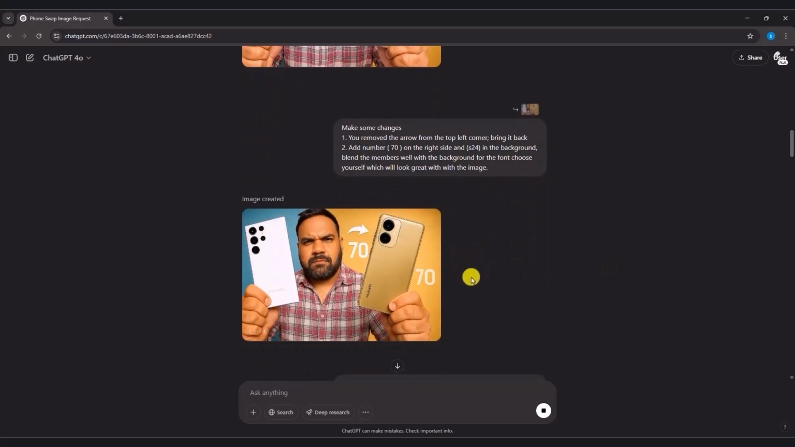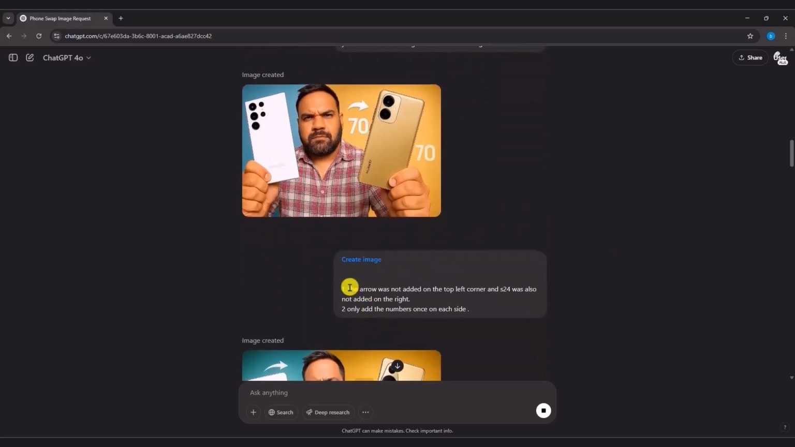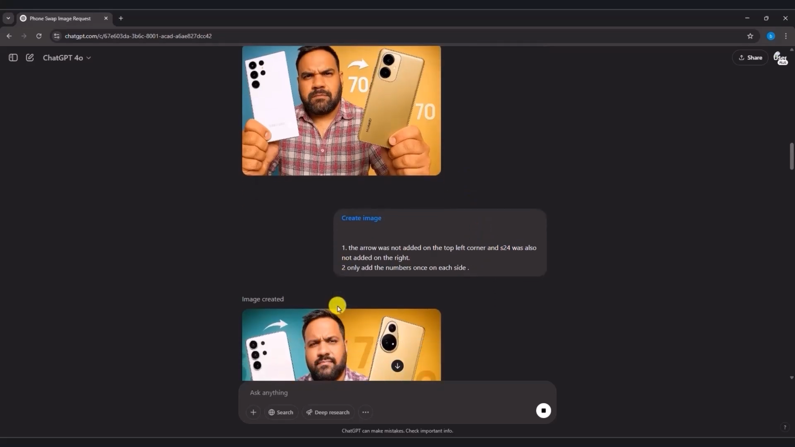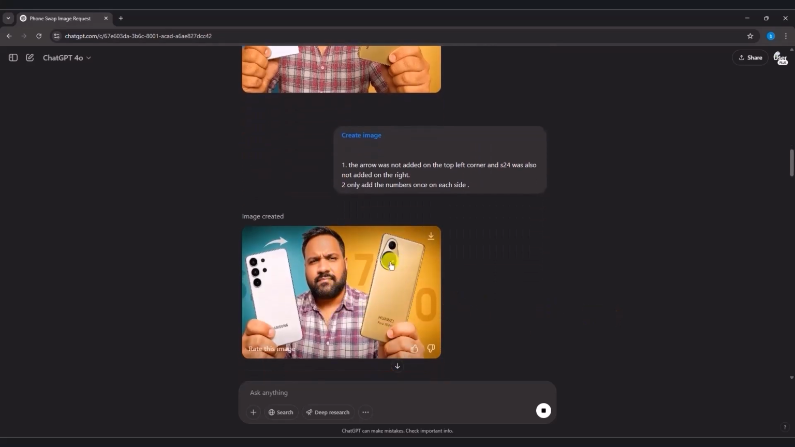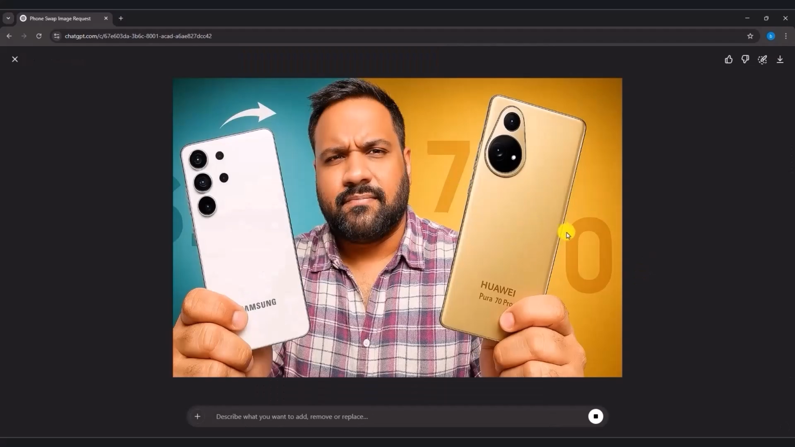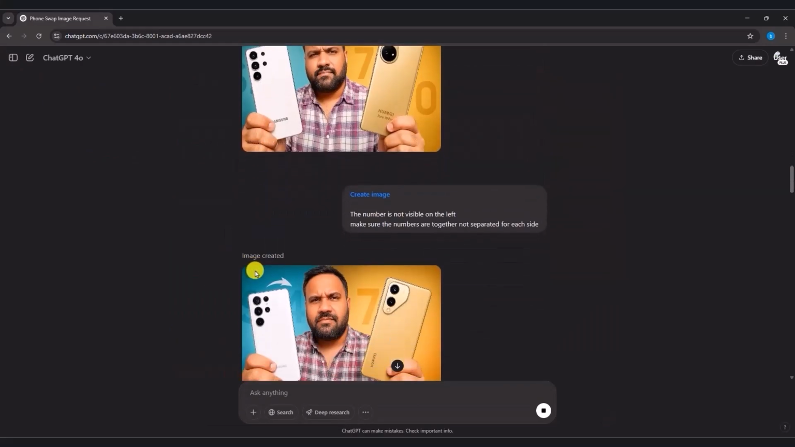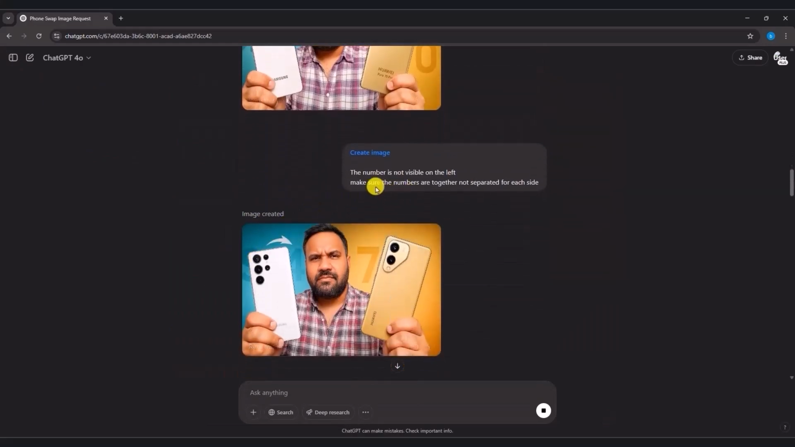Now, the next thing I asked it to fix this, as you can see right over here. I asked it specifically to add S24 on the left hand side and 70 on the right hand side and blend them properly. Then as you can see, it did exactly like that. But as you can see, it is still blended with the background, but not perfectly. And the number placements are also not good. So in the next segment, you describe what you want perfectly. Like for example, first tell it that the number that you added or your element that you added is not visible properly.